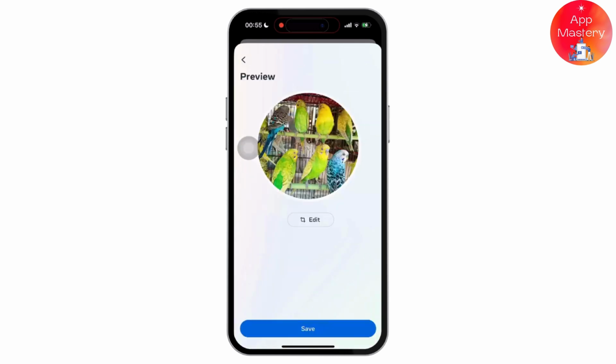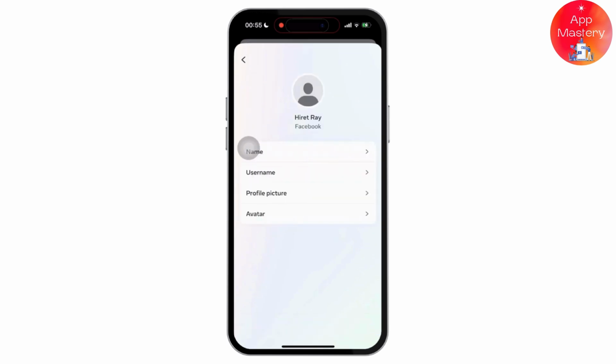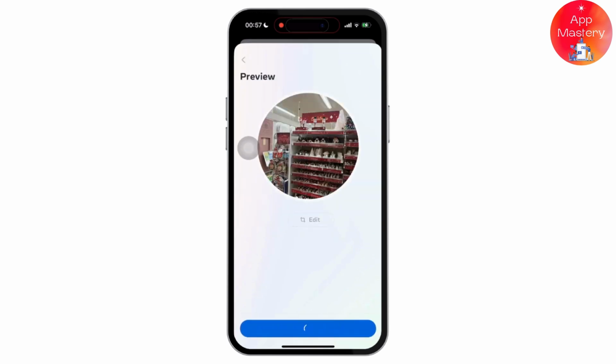Now again, tap on your name. Now here, tap on your profile again. You can see the profile picture option available there. Tap on it.